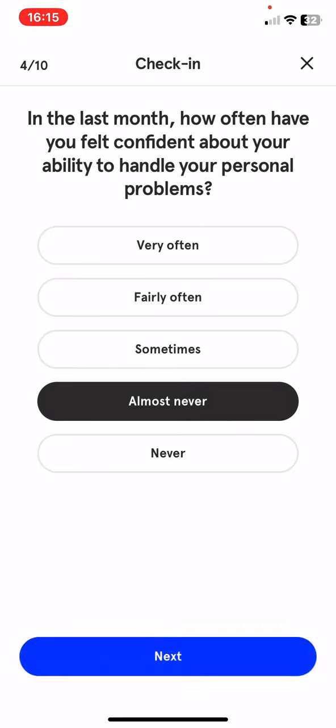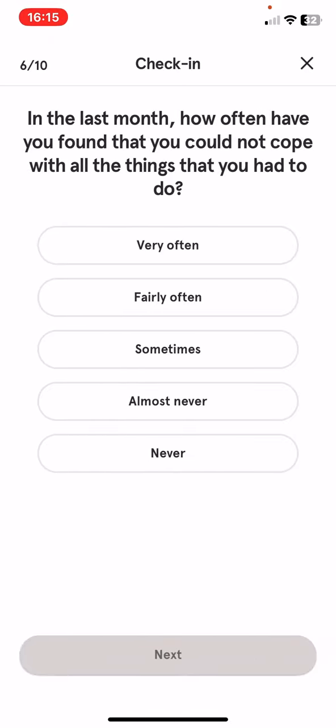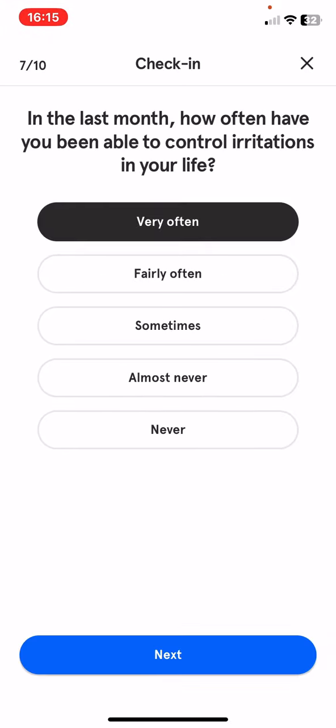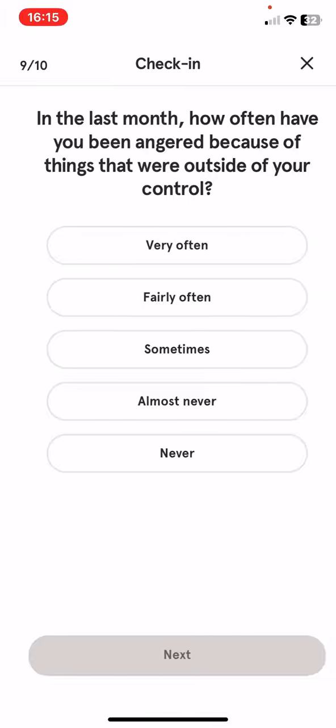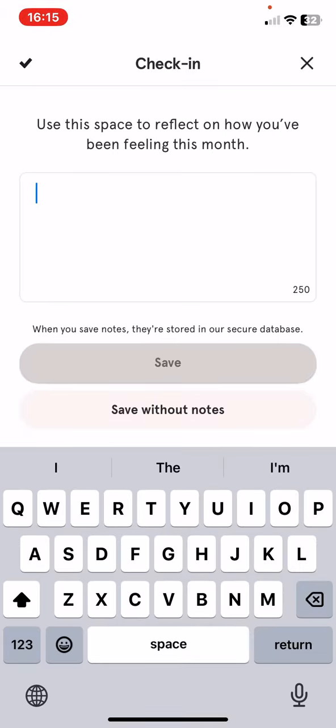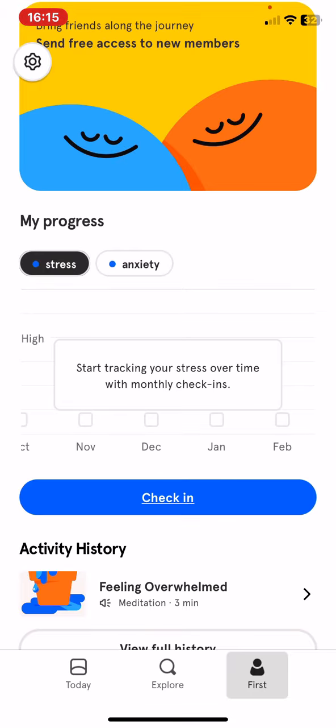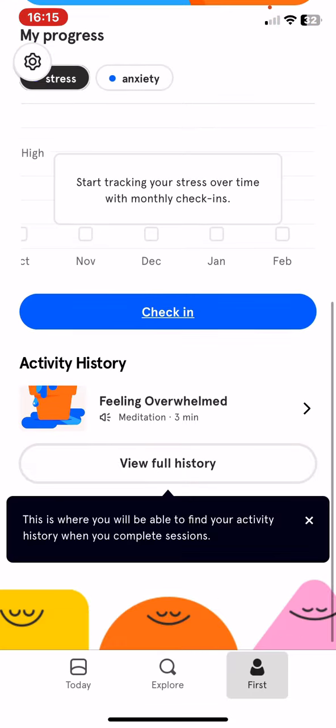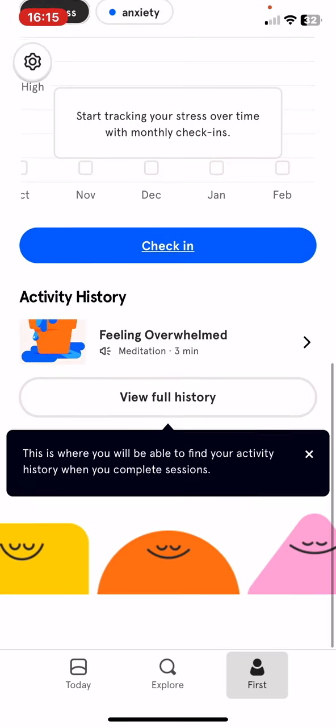I will just do them randomly just to get through, but of course you can answer them anything. And then at the end you can also write some reflective notes or just save without notes, and you can check your progress here after that.